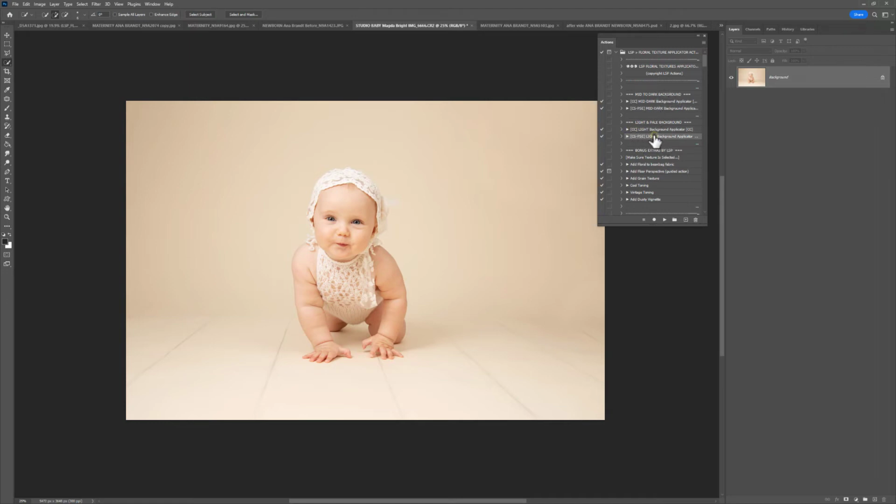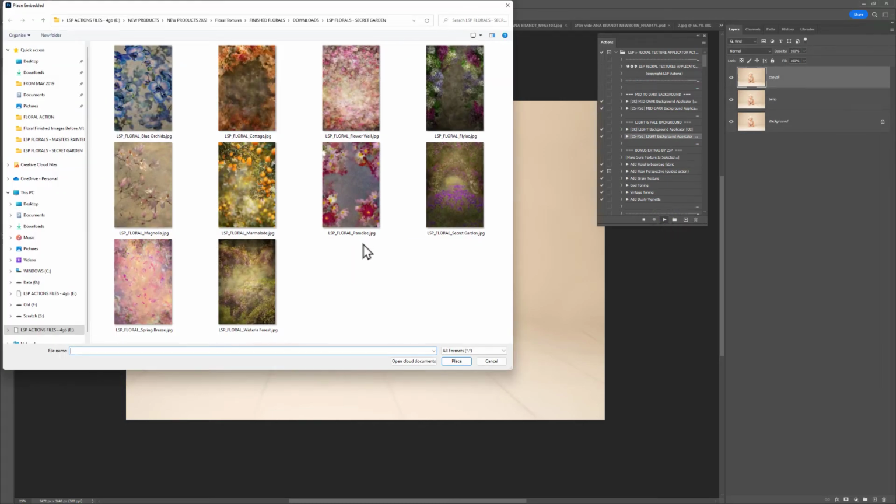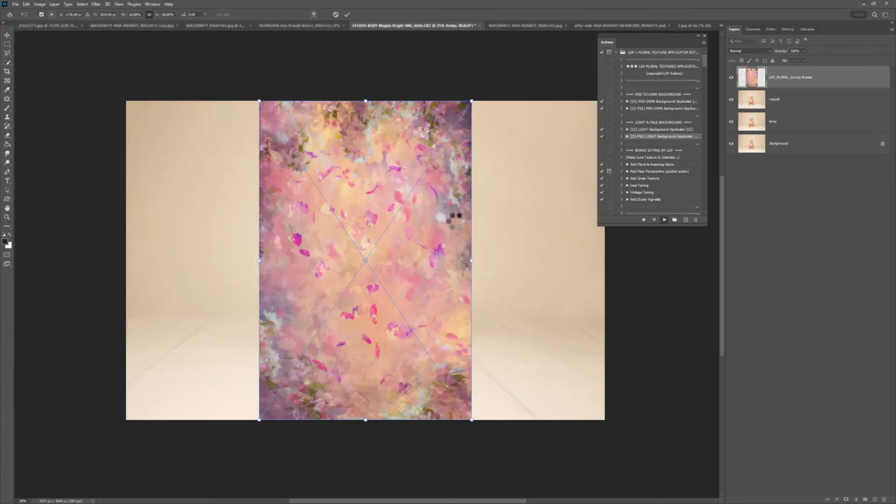A little bit to remember, but as long as you take a second or two just to double check you're on the right action first, everything will work really well. So make sure you play the CS to PSE light background applicator and choose the background for your image.